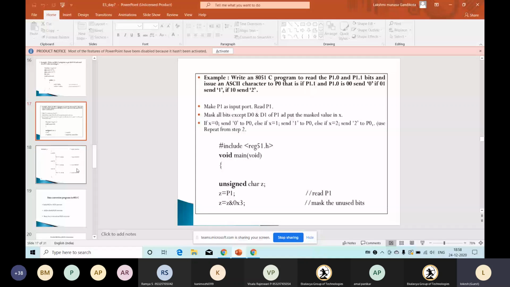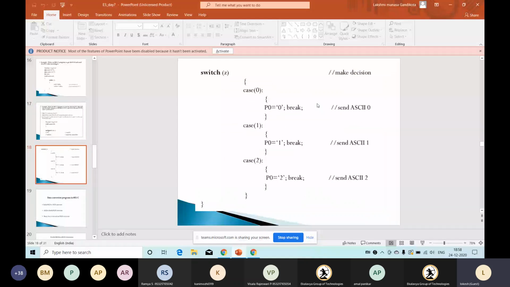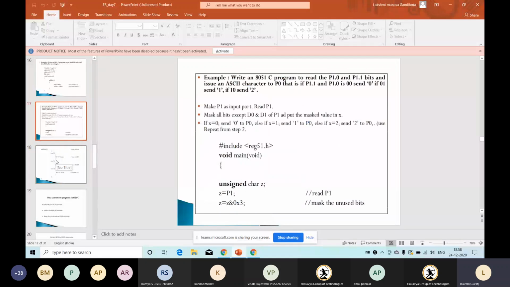See here, in the if condition, I give Z. The Z value is 1, so it will go to case 1. Then the P0 value becomes 1, and it will send the ASCII value 1. Like this, you can extend this to case 3 also, where we send P0 with 3. So this is the simple program to read the data, check the data, and send the ASCII value according to our requirement.